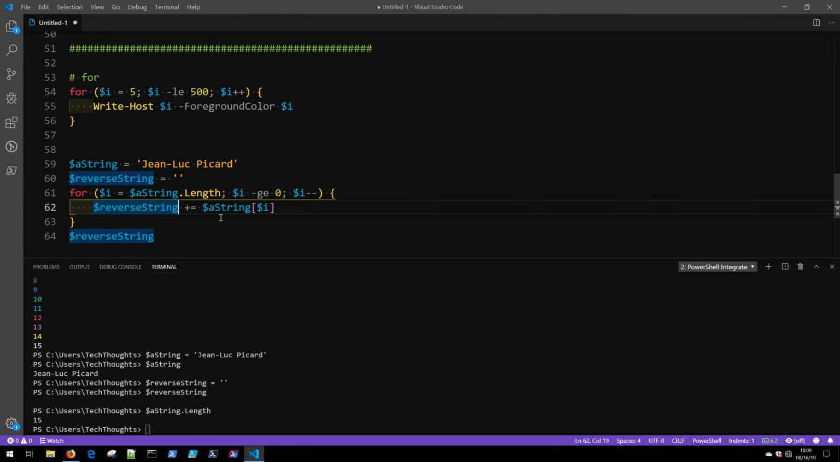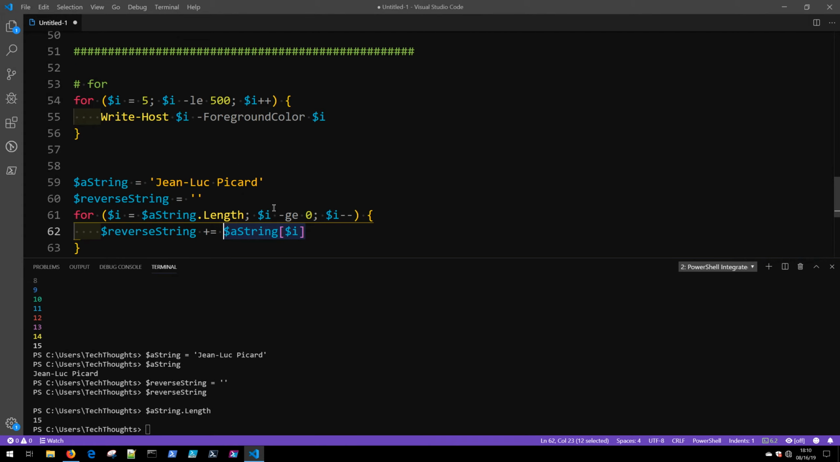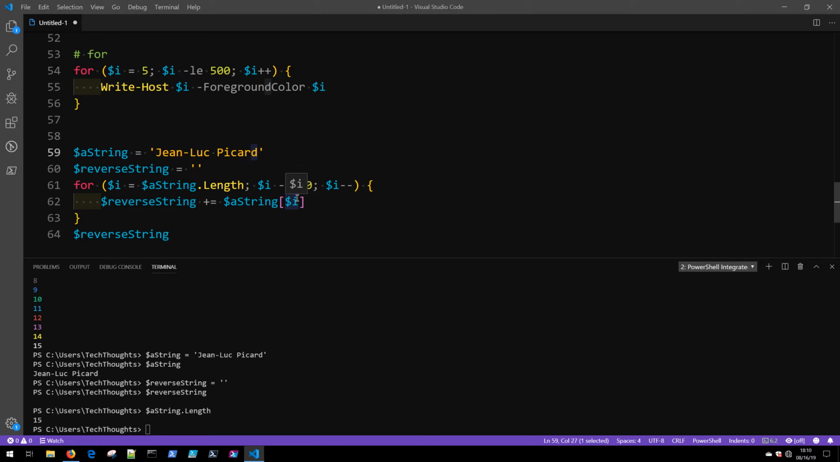Now notice what I'm accomplishing inside of here. In the reverse string, I'm plus-equaling whatever the $aString index $i is. And remember, we're counting backwards. So on the first iteration of this loop, this $aString[$i], because we're starting at the end, is going to be the last character inside of the $aString variable. So again, we're starting at 15, going down to 0, subtracting by 1 each time. And on that first pass, this is going to be, because we're starting at the end, the last character in here.